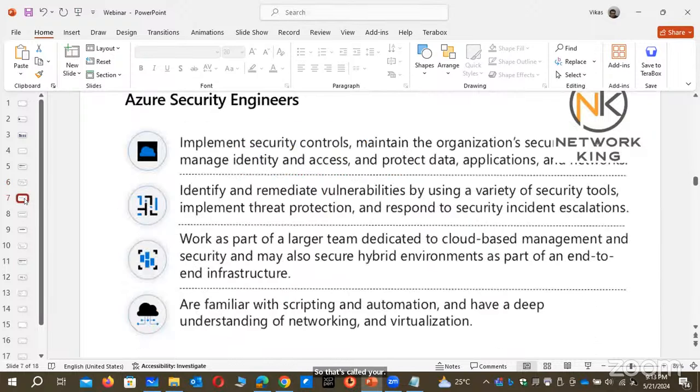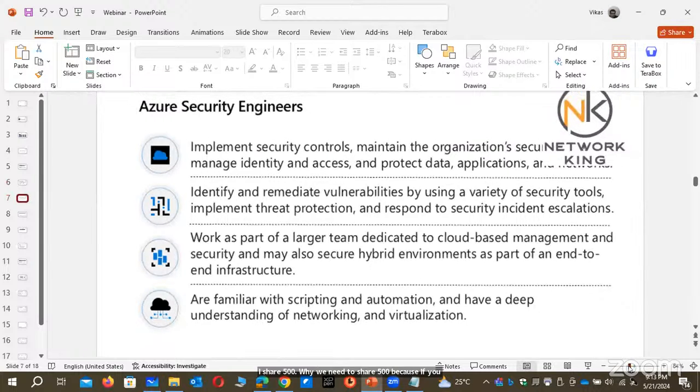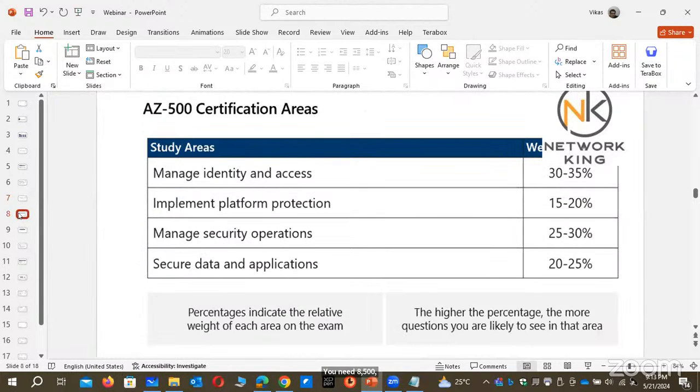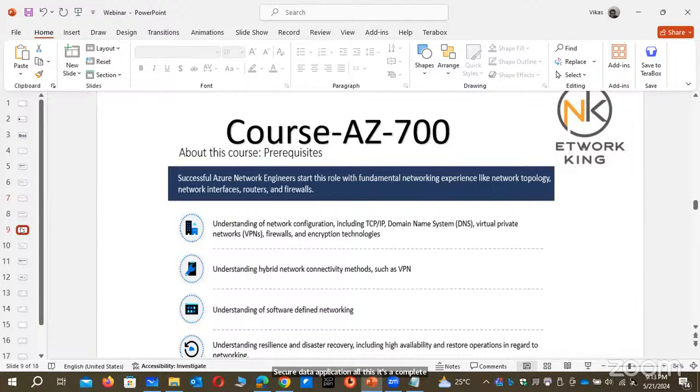So that's called Azure AZ-500. Why we need AZ-500? Because if you want to grow a little more in depth on the security side on the cloud, you need the AZ-500 specialization track. And here you will have 4 objectives in the exam. You should know in depth identity, platform, security operations, recommendations, secure scores, secure data and application. This is the complete AZ-500.